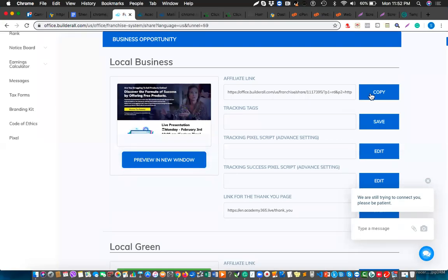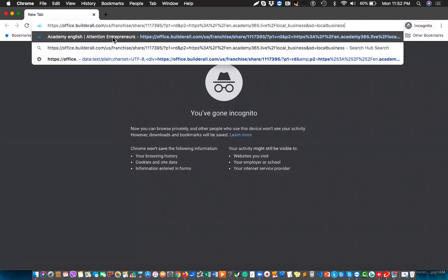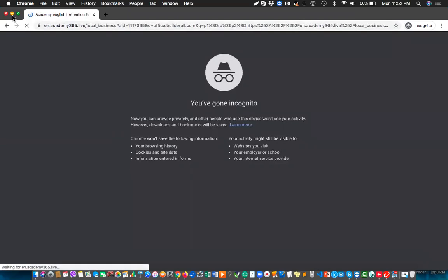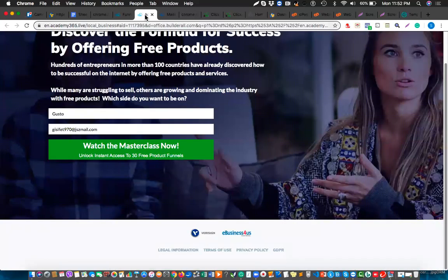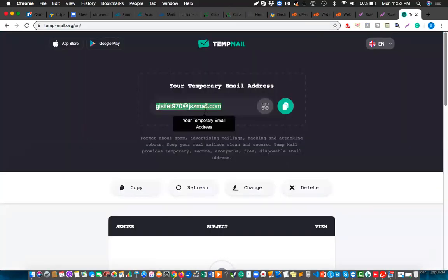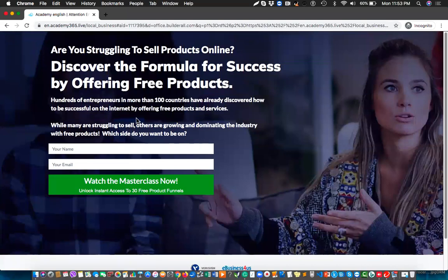So I'll copy the link from here, let's say, okay? I'll open an incognito window, Control Shift N. I'll open an incognito window, paste that link here. Then I'll go back and pretty much I'll copy this temporary email from here, copy, then paste it here. This is in the incognito tab.